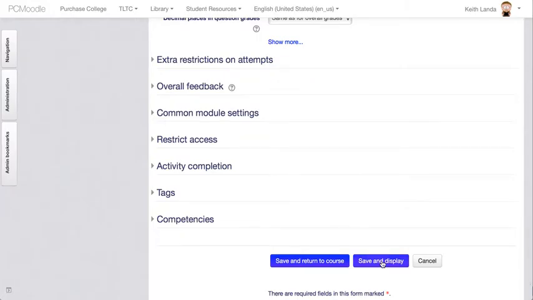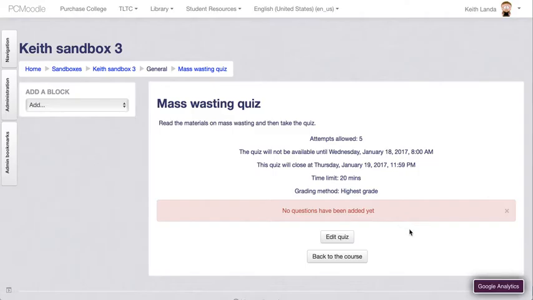So if I click save and display now, what a student will see is the title of the quiz, what the directions are, and then Moodle will tell the student all of the different aspects of the quiz. So the students will know they've got 5 attempts at this, when it's going to be available, and that there's a time limit on it.